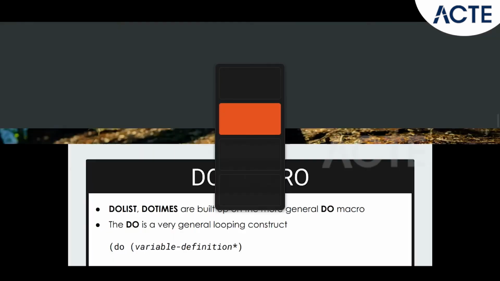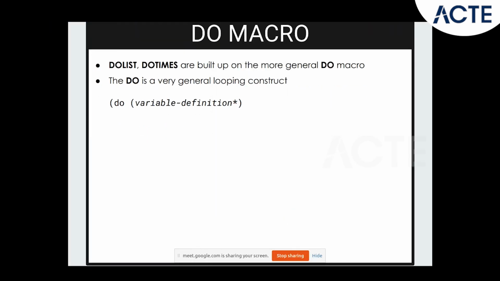All right. Now we have a more generic construction called do, a more general control structure that Lisp provides, which is called a do. Okay, a do variable form. So it's much more general in the sense that do list and do times actually convert into do macro internally. All right, and do is also a macro. Okay, but it's much more general definition.